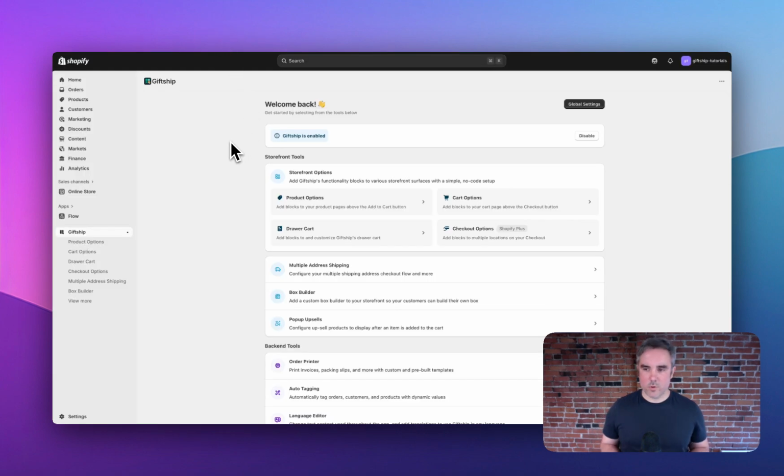So that's a quick tutorial on how to configure Giftship's product options tool. Again, you can create as many option sets as you want to display on different products or collections. And then within each product option set, you can add that conditional logic to adjust how you want those option sets to display on your store.